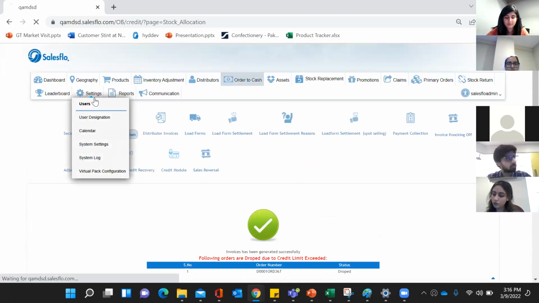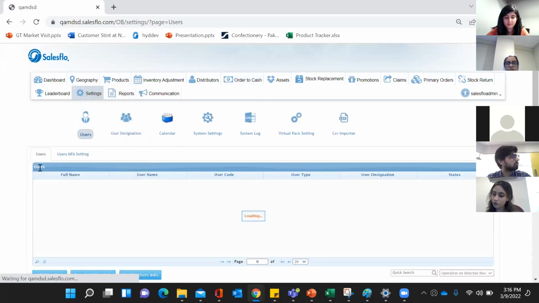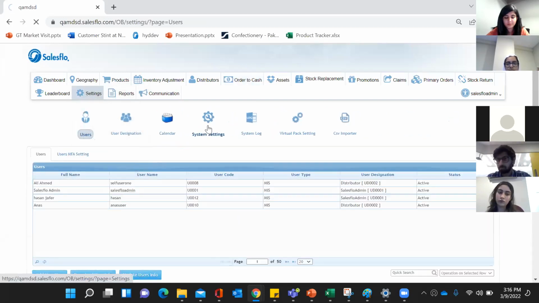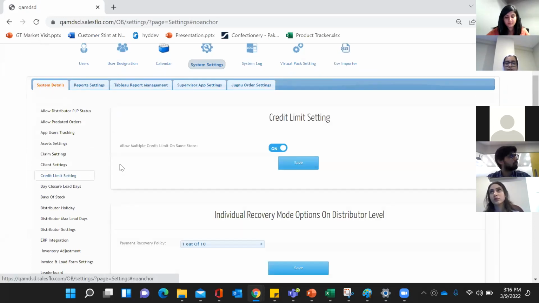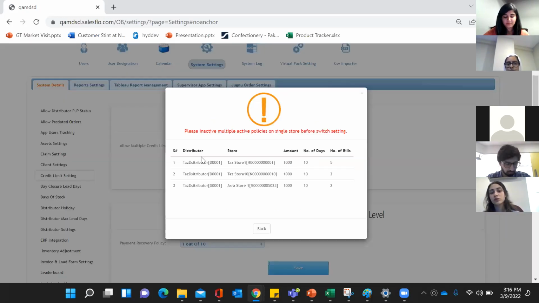And then we can go back to settings. If at any point you want to turn off credit limit, you can just go back to credit limit, multi-select credit limit. You can turn this off. If you're trying to turn this off, it will tell you that these stores have multiple types of credit limit policies applied on them. So just turn those off or make them inactive before trying to turn the setting off.